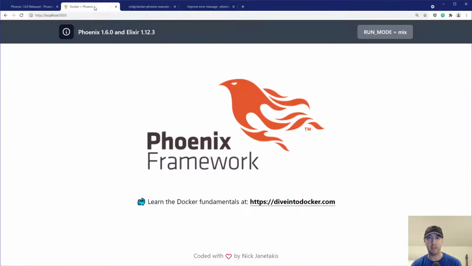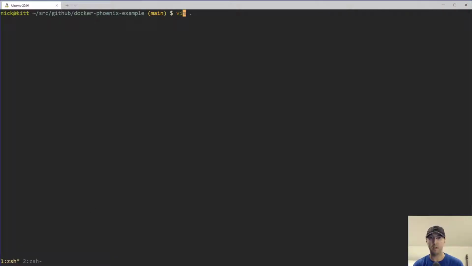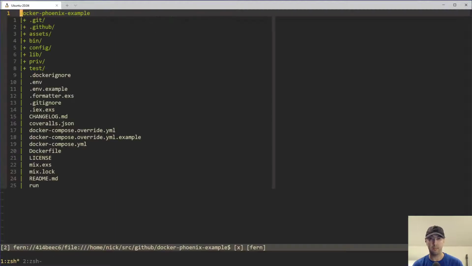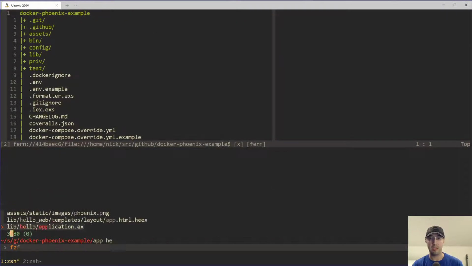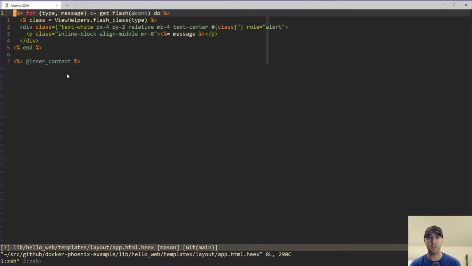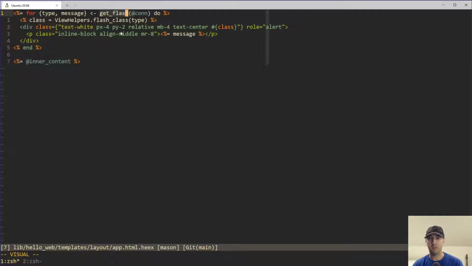This is the result of cloning down this repo. Let's look at some code here and go over how I arrived at that solution, or just using HEEx in general here. So let's go to the app HEEx template here, which is going to print out a specific flash message depending on if it's an error or an alert or whatever. I have this loop set up for that one. And this is the example of where I'm using HEEx.